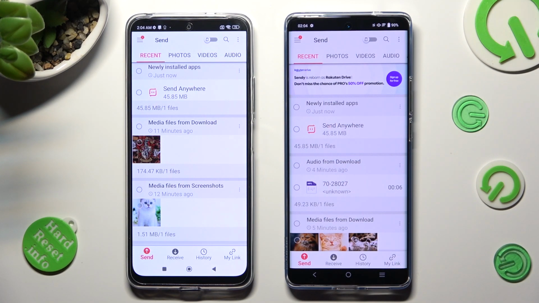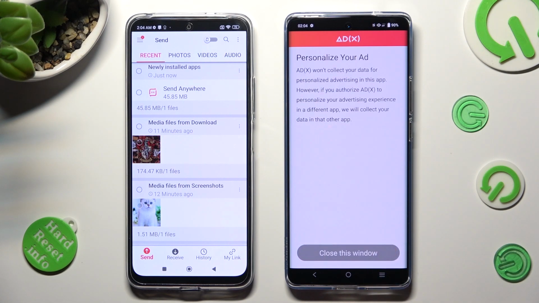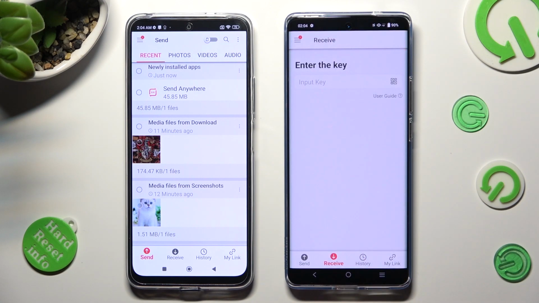Finally, click on Send at the bottom left corner of Xiaomi and receive next to Send at the bottom of VIVO. Also on VIVO, you need to select the best option for your ads. Yes, I agree or no thanks. Then tap on Close this window and go back to Xiaomi.